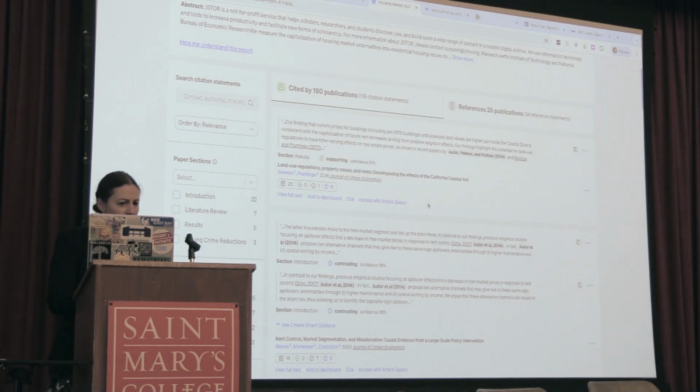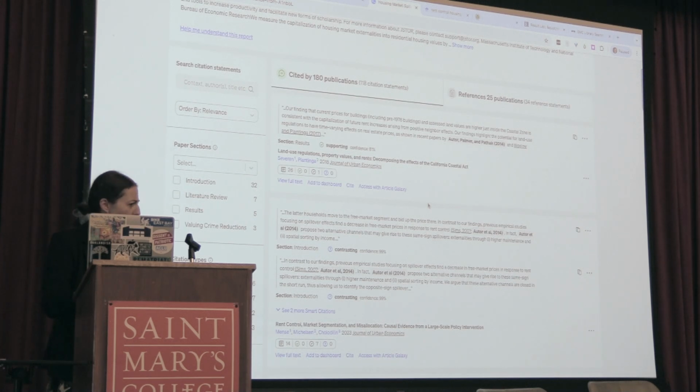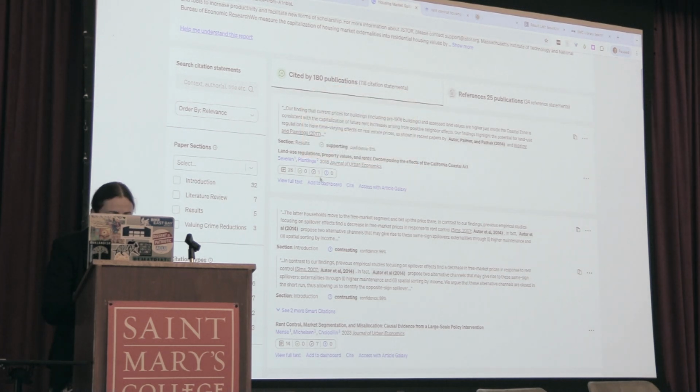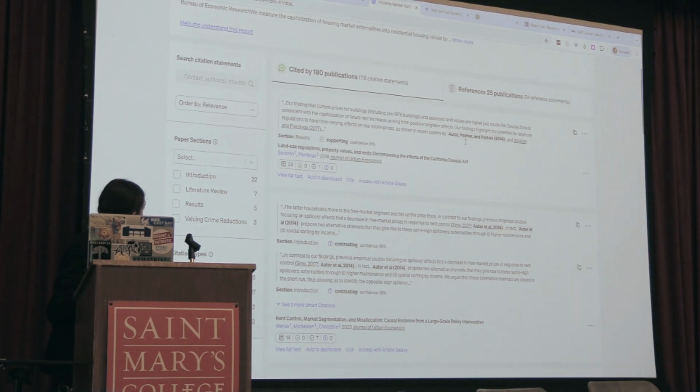But what's the nature of those citations? Are they supporting its findings or not? So you can see that this one, it pulls out, it says, our findings highlight the potential for land use regulations to have time-varying effects on real estate prices, as shown in recent papers by, and it pulls out this one. So you can see this one is pretty confident that this other paper is supporting its findings.